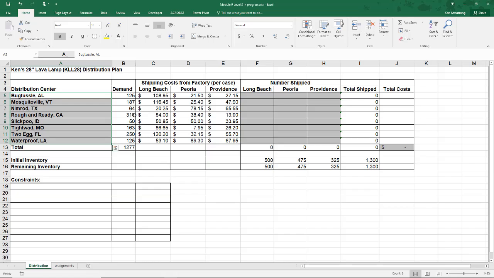Each of the distribution centers, or DCs as they're called, have accumulated orders from all their customers, and you've included this demand in these cells here in column B. In order to ensure a successful product launch, we want to make sure that all of these DCs get all the lamps they requested here.